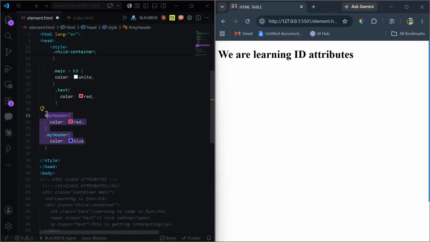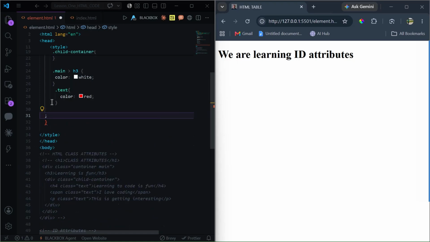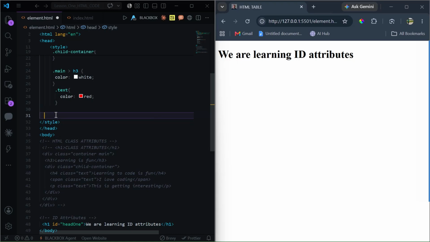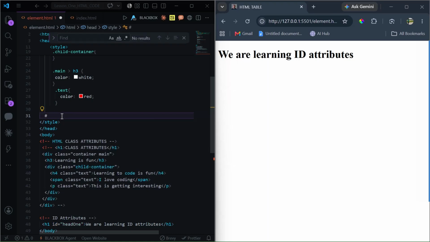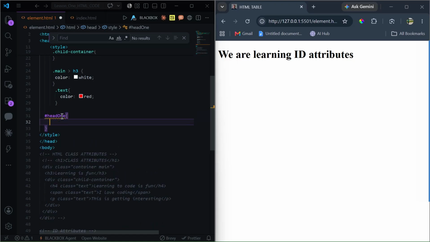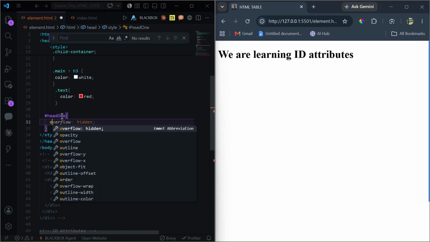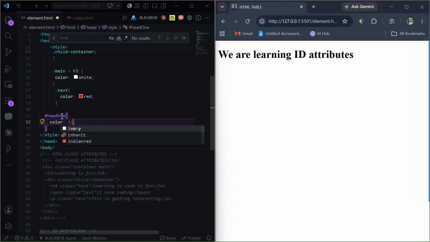So if we come here, to be able to use the ID in styling your H1, what you just do is to use the hashtag, okay, on your keyboard. Okay, then write the ID name, which is what, header1 in camel case as stated in the H1. Then open the curly brace, okay, and style your elements. So we can say color, for example, and turn the black text color to red. Control S, and as you can see, it's changed.